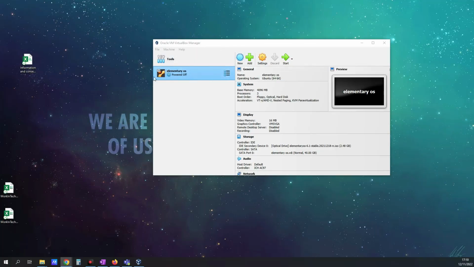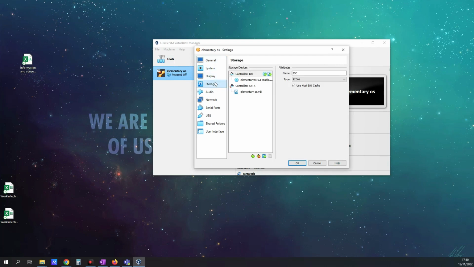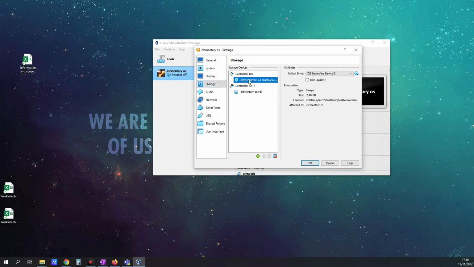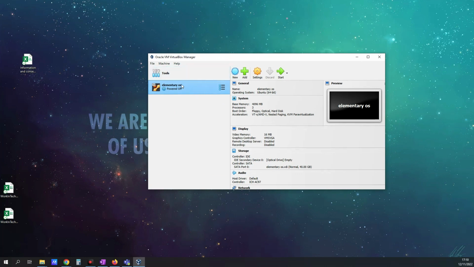Okay, great. Now that our machine is shut down, I'm going to right click on it, go to settings and go to storage. I'm going to click on where we have our disk mounted, click this little disk symbol here, click remove disk from virtual drive, and click OK. I've done that because sometimes it boots back up into the disk and you're stuck in this cycle. So now that's done, I'm going to click start. Again, I'll pause the video here so you're not watching dead air while this starts.